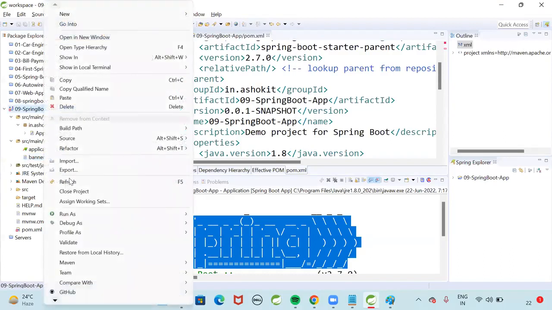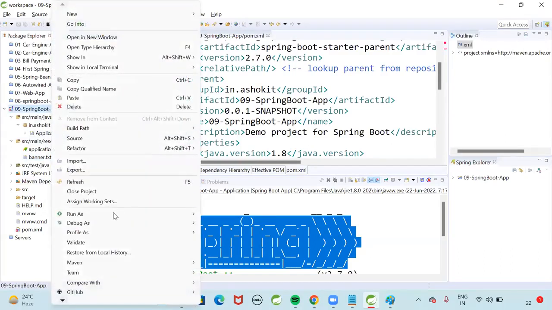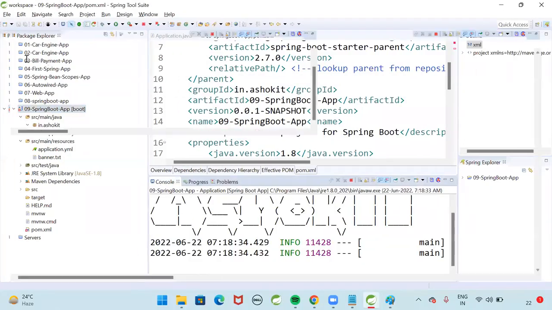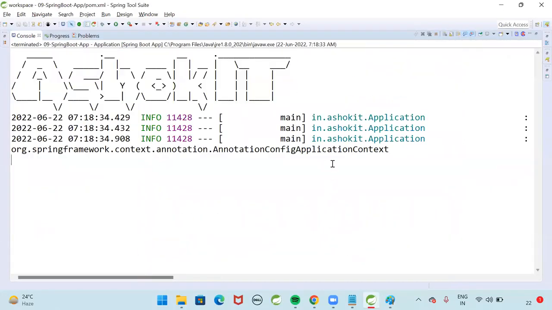Now refresh our application. Run as boot application. Now can you see AhokIT printing as a banner text? Like this, we can customize the banner text. We can keep our company name as a banner text. We can keep our project name as a banner text.